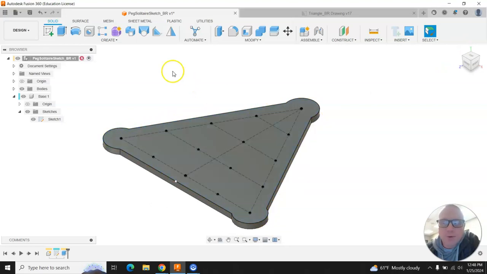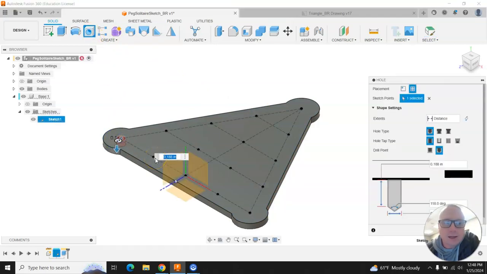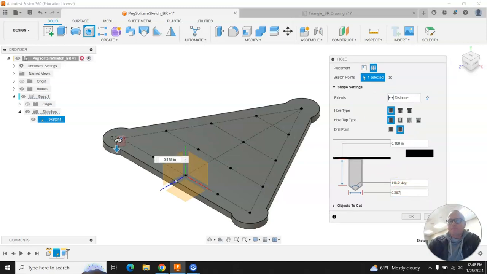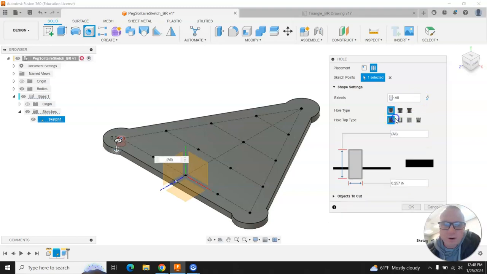So to create those holes, I'm going to click the hole tool. I'm going to type in the dimension for that. It's 0.257, and so that's the dimension we'll use. And then the extents under the distance, I'm going to select all, and that means the hole is going to go all the way through.